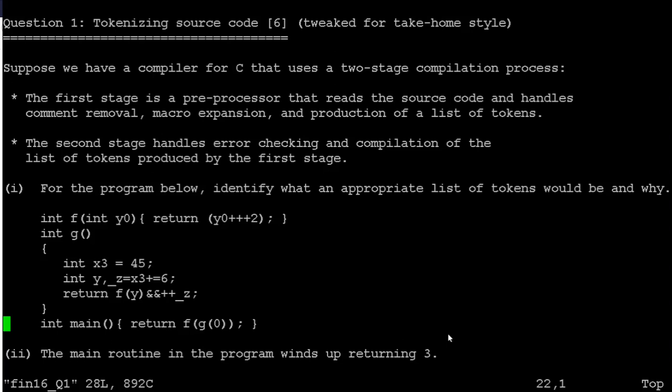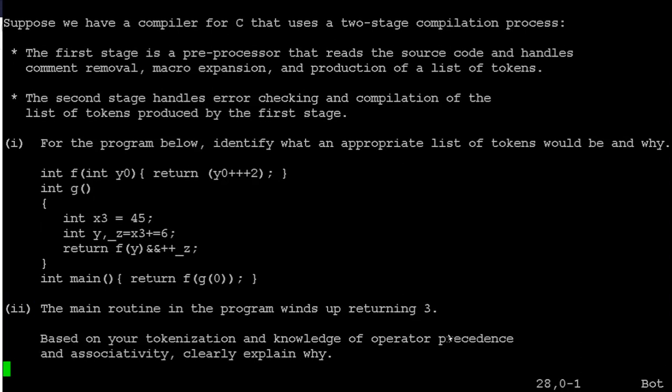And this time I actually tell you, since this is take-home anyway and you can compile it and run it yourself, that the program winds up returning the value 3. Your task is to explain why. It's based on what you know about precedence and associativity and the way you tokenize this. If we come up with a reasonable tokenization, we can figure out what's going on.